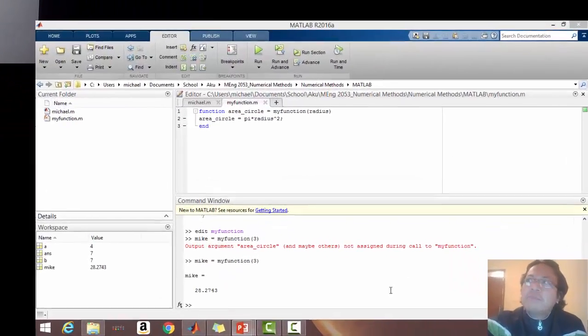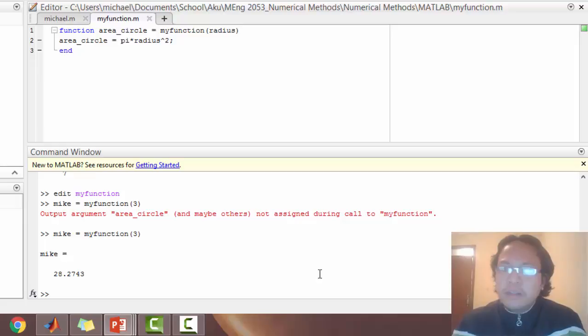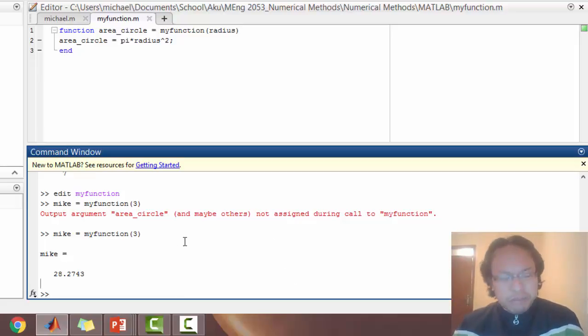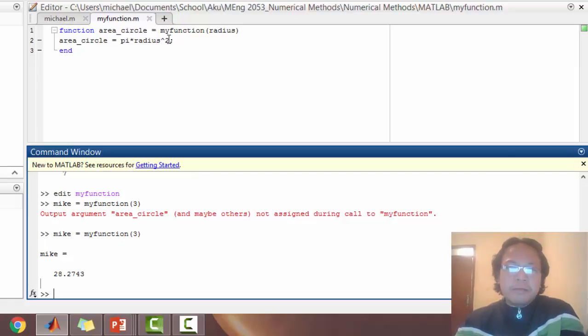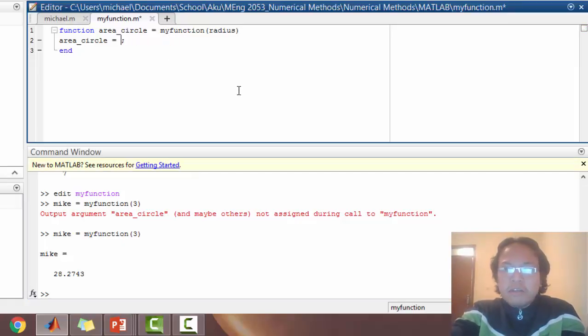So let's have an example here, by the way, before we proceed. Okay, what do we mean by that one? So this my function, I want to decompose this one into two functions. It would be easy to do that. Let us do this. This pi times radius, I will put it into another function. Okay, so let's do it like this. Area circle is equal to compute area. This is the name of my sub function, by the way, and then I will input radius.